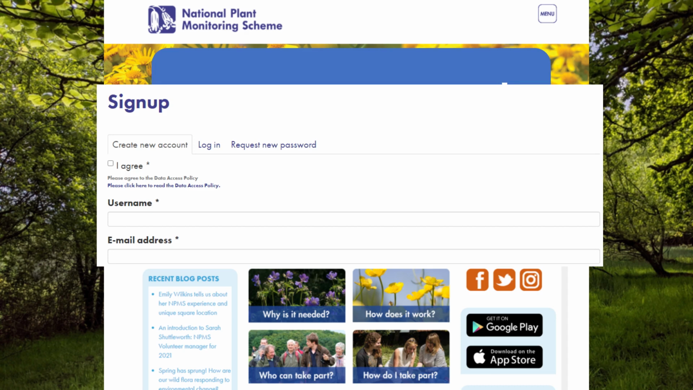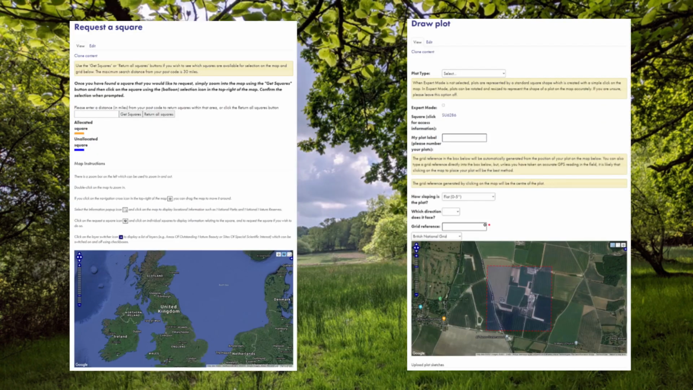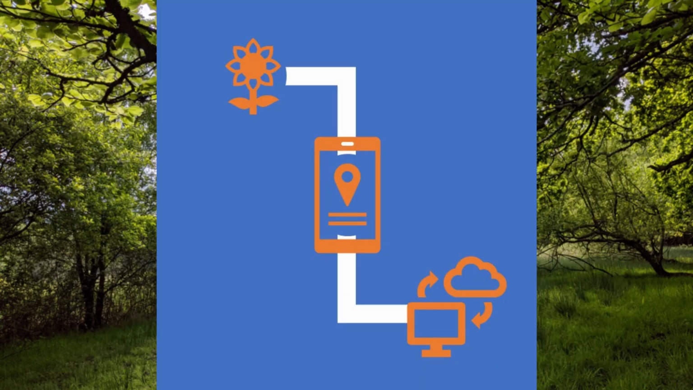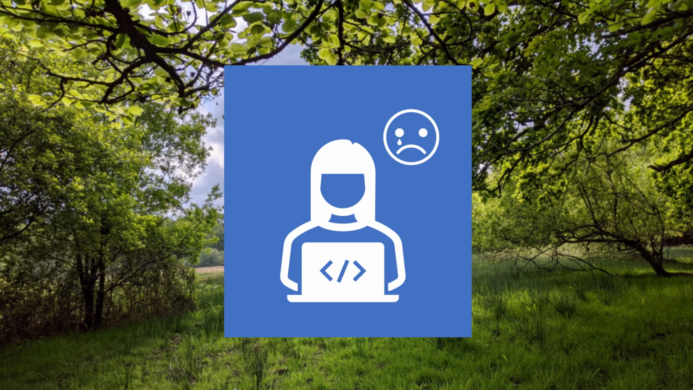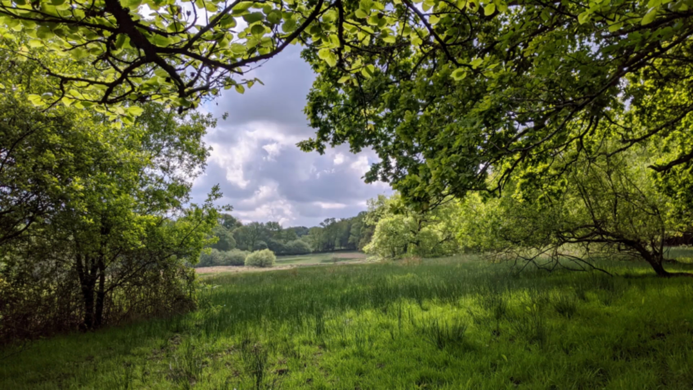You will also need to have your square allocated to yourself and have entered or created your survey plots on the website. This app is for entering your plant or habitat data while still in the field, saving you time and energy stuck in front of a computer when you could be outside enjoying the countryside.